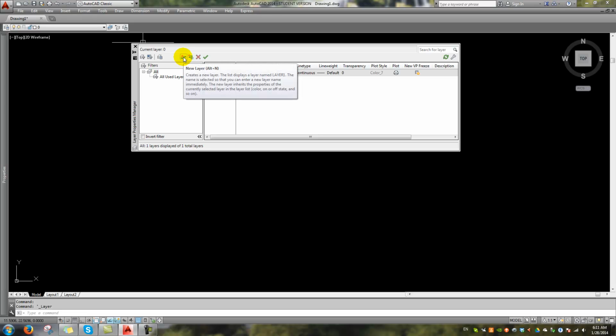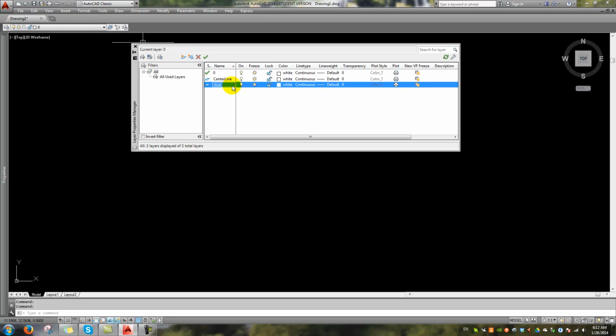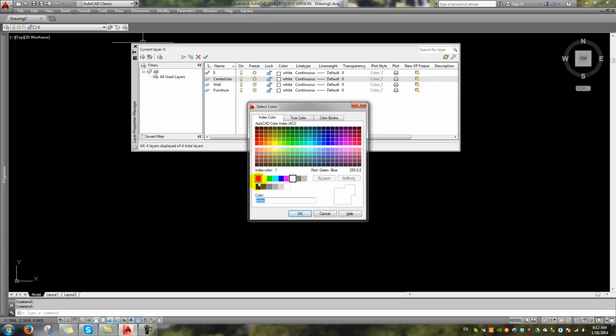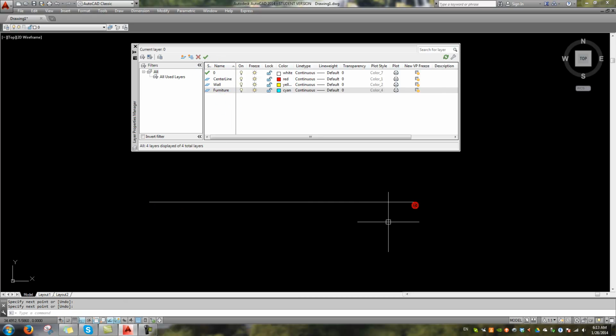Here are a couple of buttons: New Layer, Delete Layer, and Set Current Layer. Currently we have only one layer named 0. And I'll make a couple of layers. And I'll set different colors for each layer. Current layer is 0. Whenever I draw a line in the AutoCAD window, it will be in layer 0.